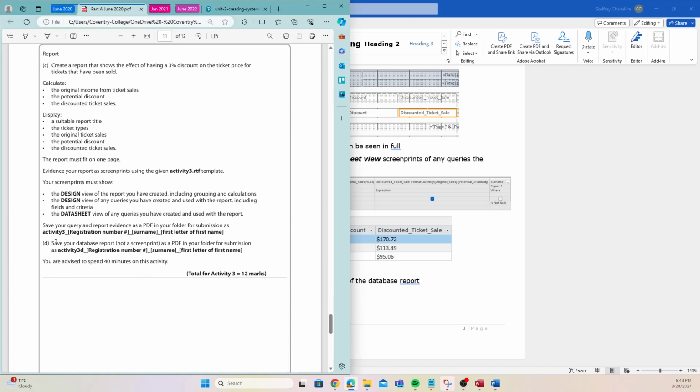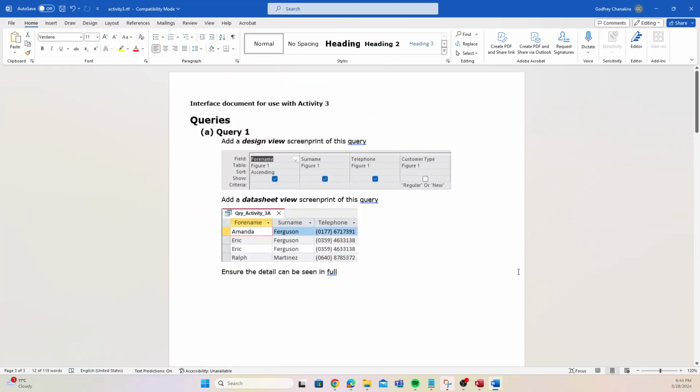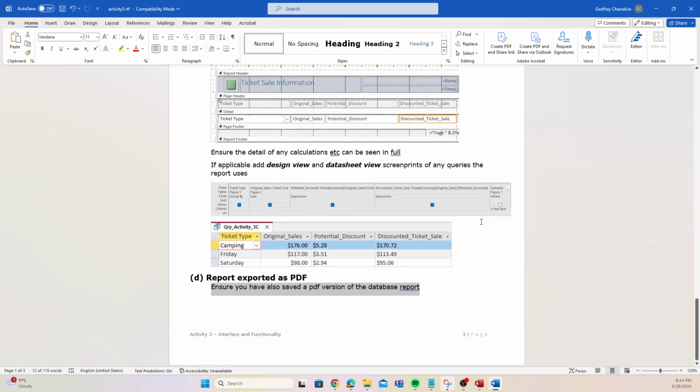So activity 3D, save your database report. They even put it in brackets, not as a screen print, as a PDF in your submission folder, and name it basically that. So we'll save our Word document first. Remember, it needs to be saved as a PDF. If you save this as a Word document and submit it, you're going to get 0 for activity 3. And that is a promise.